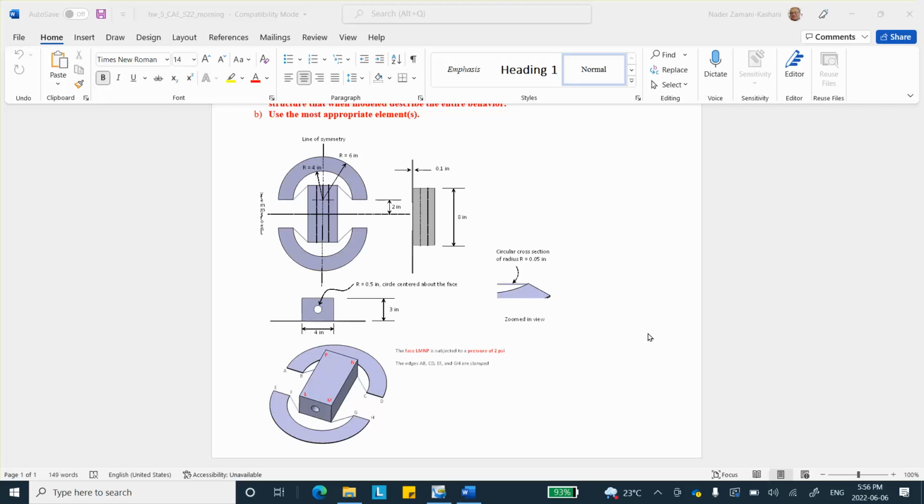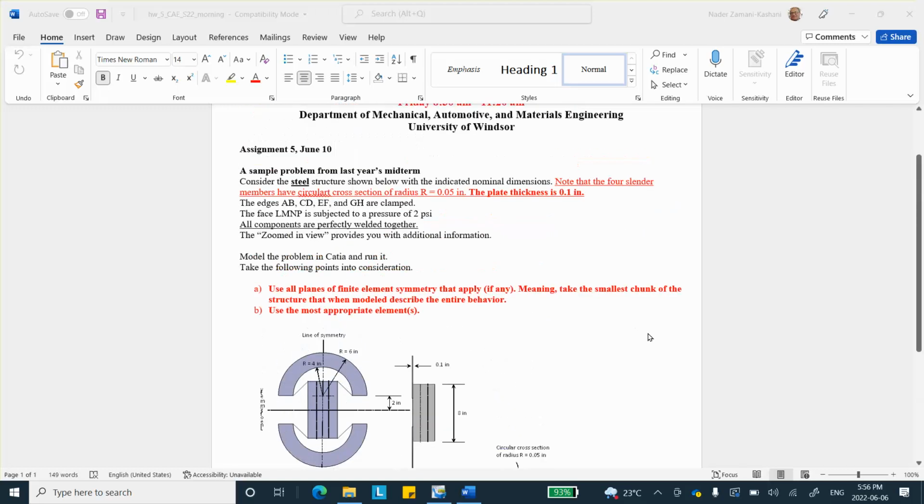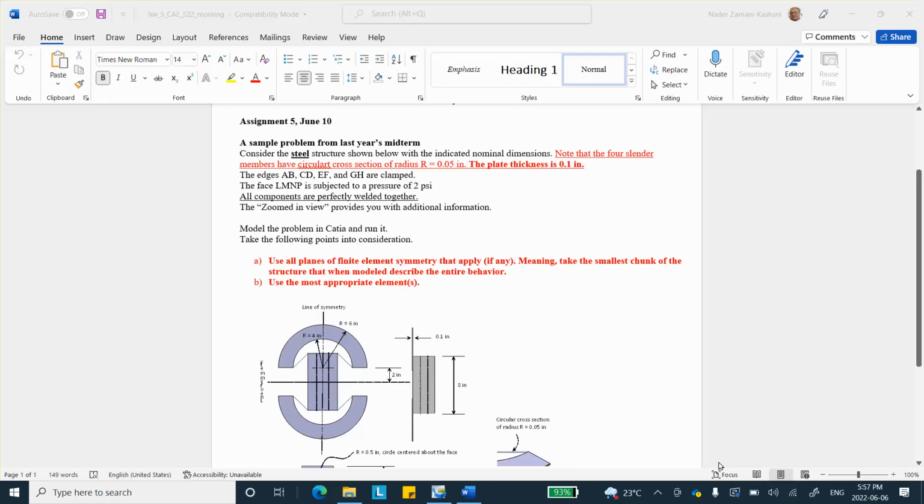Now, the other thing is after you do this problem, obviously you have to use all planes of symmetry, etc. After you do the problem, towards the end of the video solution from last year's midterm, you come across something very interesting that you may not have anticipated. I didn't expect people to see that or know that or do it based on that piece of information, but you'll see that it's actually there. Okay, good luck.